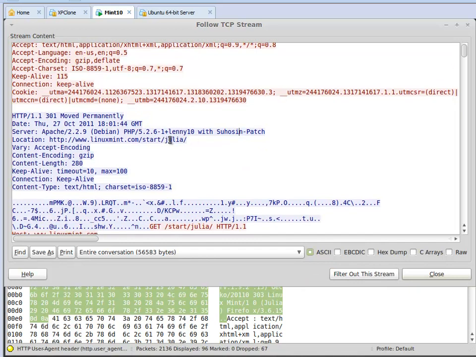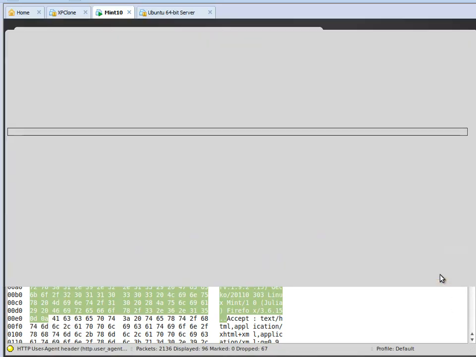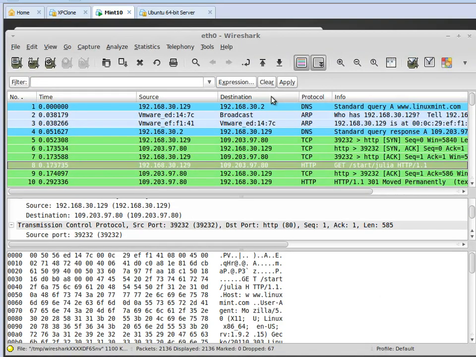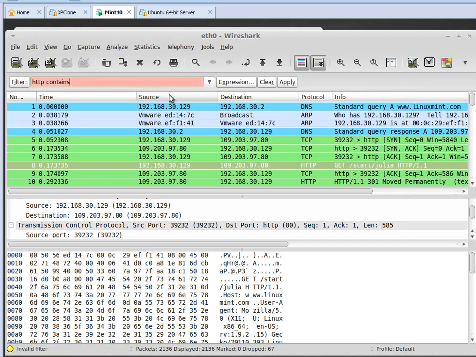Let's go down here and pick out a keyword. Let's say Linux Mint 10. Because what we're going to do is go back up and clear this. So we cleared the filter, and now we've got all our packets back. We're going to search all these packets for a particular keyword, which in this case is Linux Mint 10. So let's type HTTP contains Linux Mint 10.